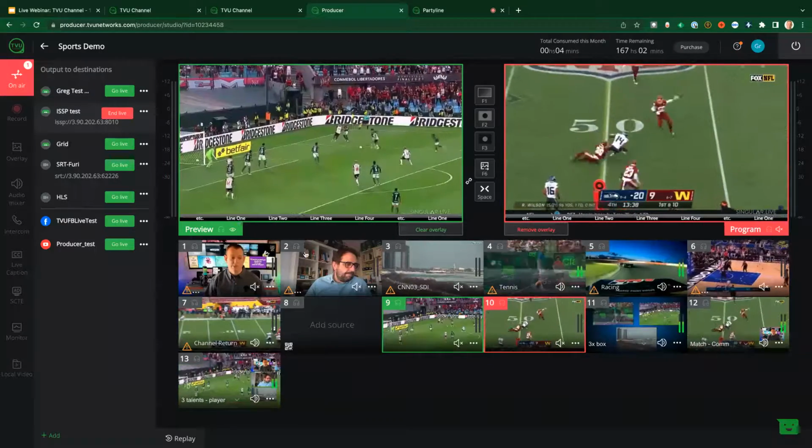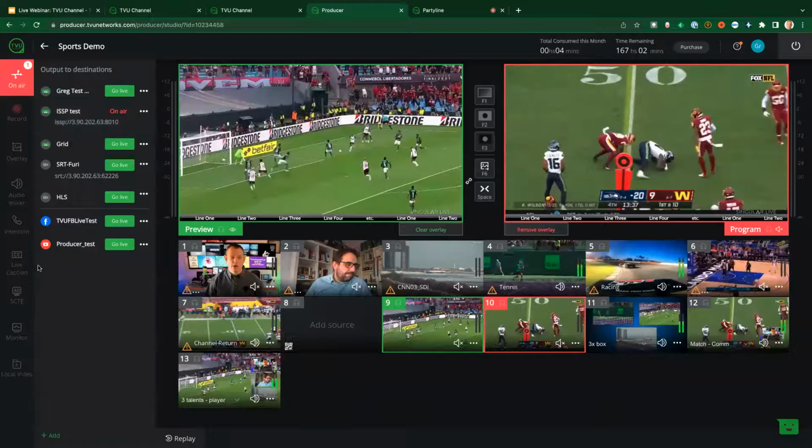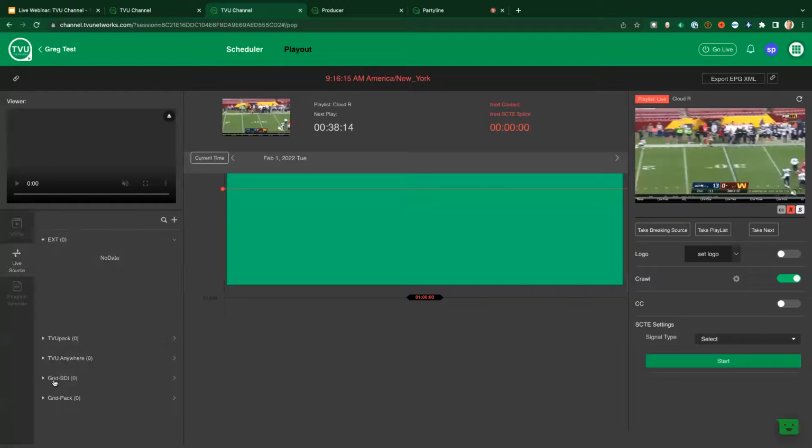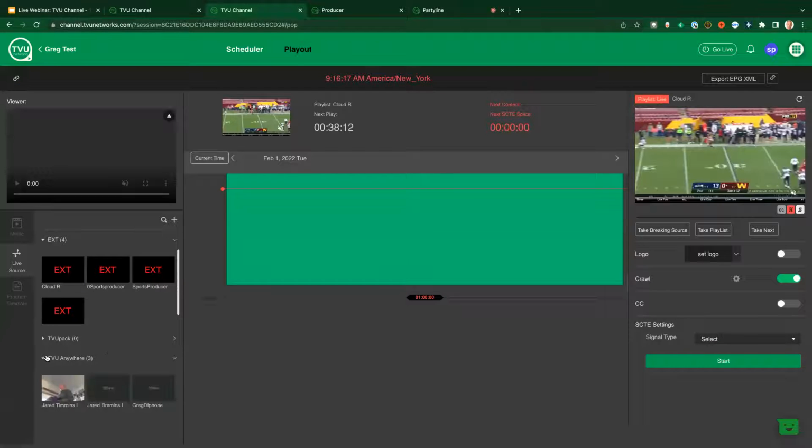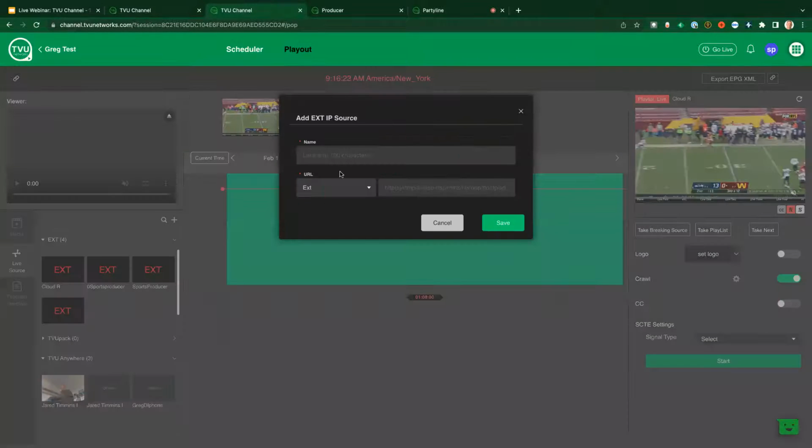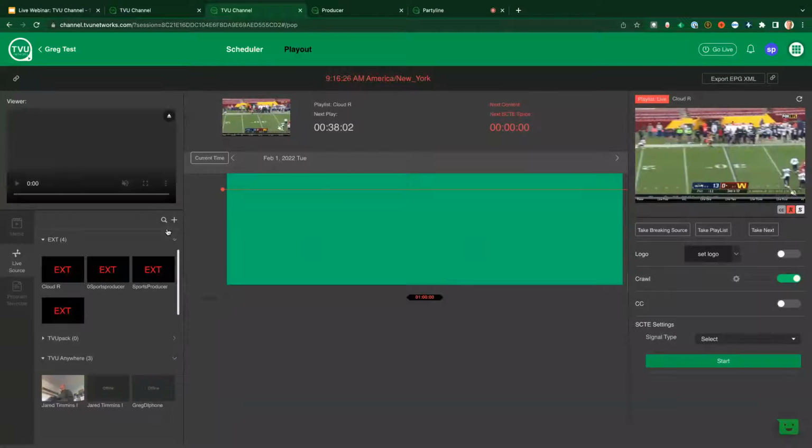So I can schedule that live event, or I can even come into my live sources, and you can see I've got a couple of TVU Anywhere just paired. It's very easy to pair live sources. You just hit any IP source that you want to bring in. Again, almost any IP streaming format is accepted as a live input. And then I can also say I want to pair a TVU Anywhere device.